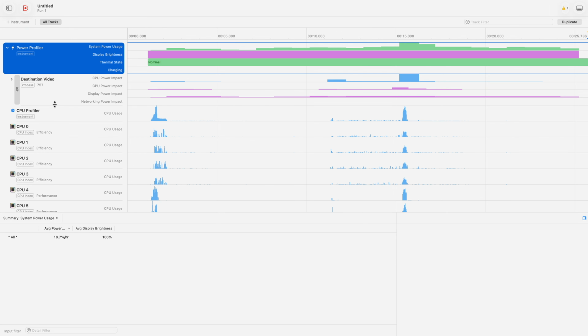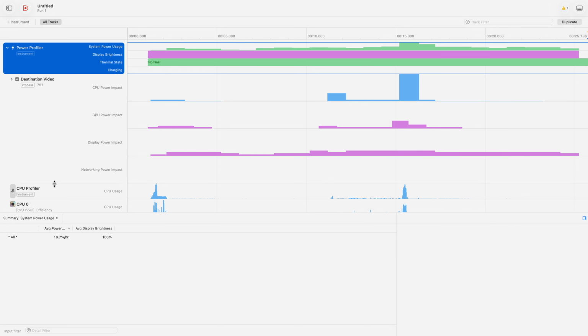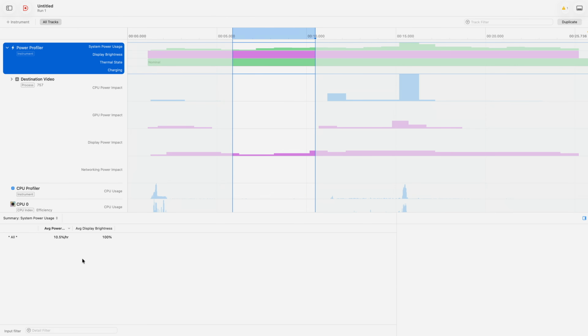With Power Profiler, I have access to both system-level power metrics and per-app power impact metrics. The first lane is the system power usage lane, which provides an overall indication of energy consumption. The higher the value, the more power your app is likely using. You can select a region and inspect the average value down in the summary pane. After selecting a region of time in this trace, the summary pane indicates 10.5% per hour.